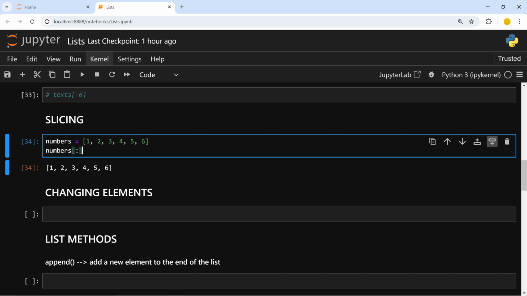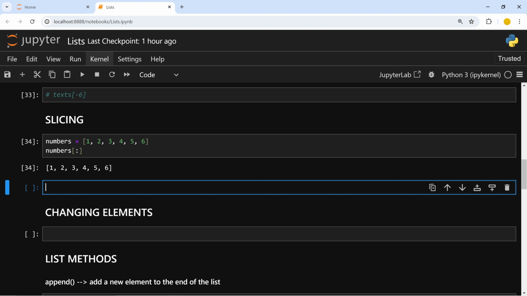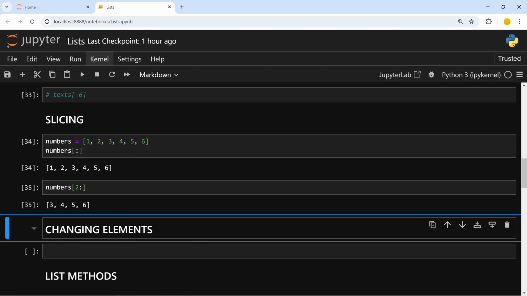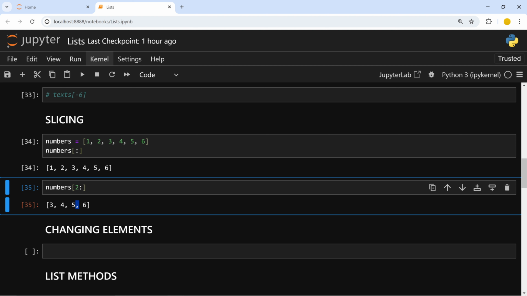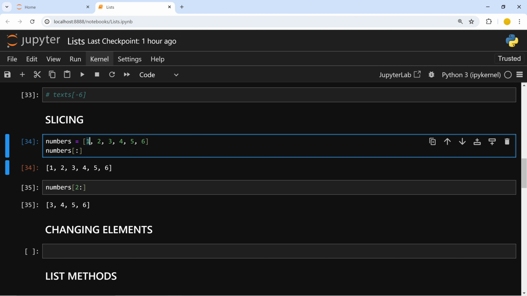Okay, let's create another cell. If I write numbers, open brackets, 2 and colon, this will start from index 2 and give the rest of the list to us. Let's run this. Okay, this gave us 3, 4, 5 and 6. This is index 0, this is 1 and this is 2. It started from this one, index 2, and gave us the rest.